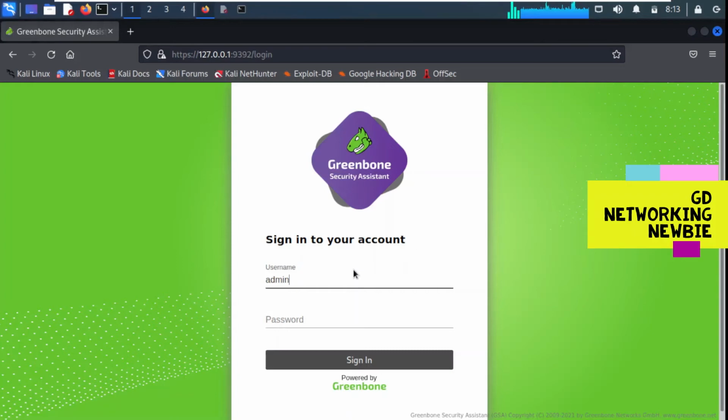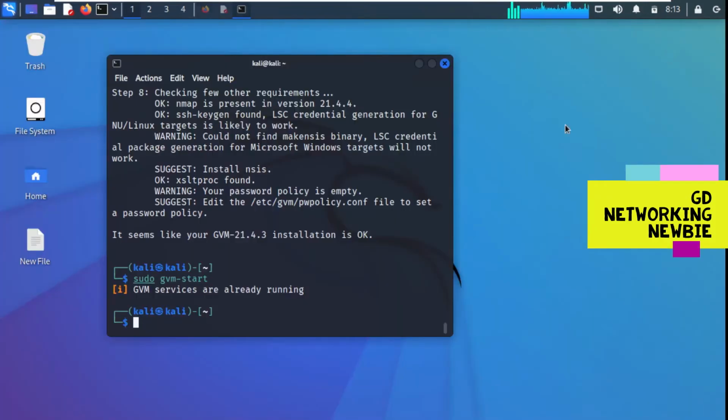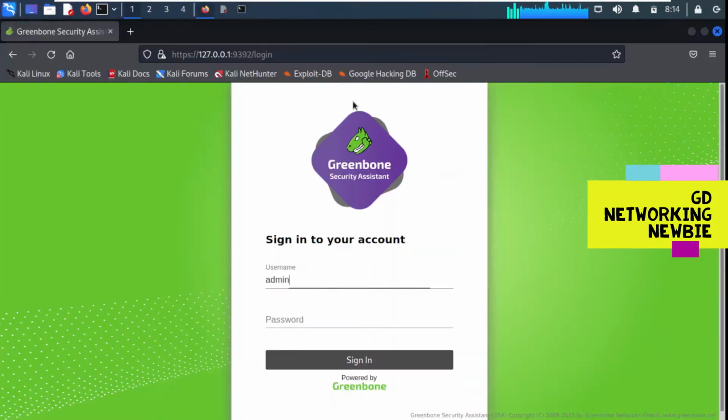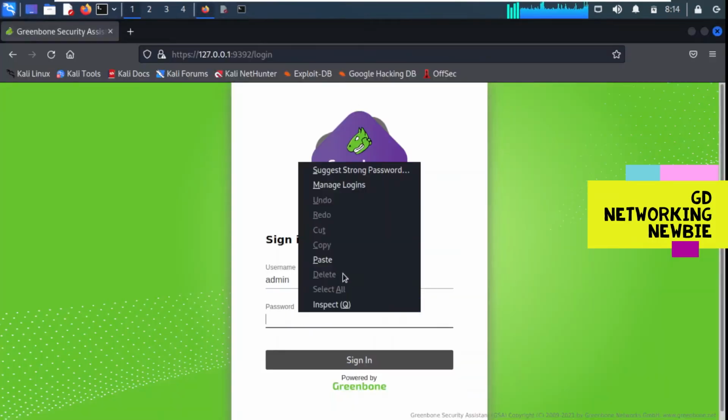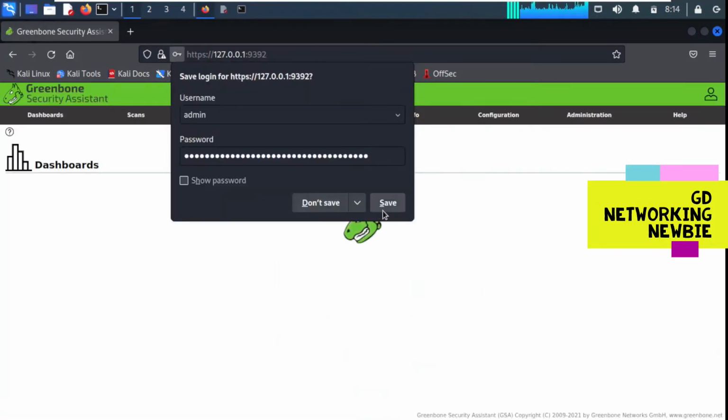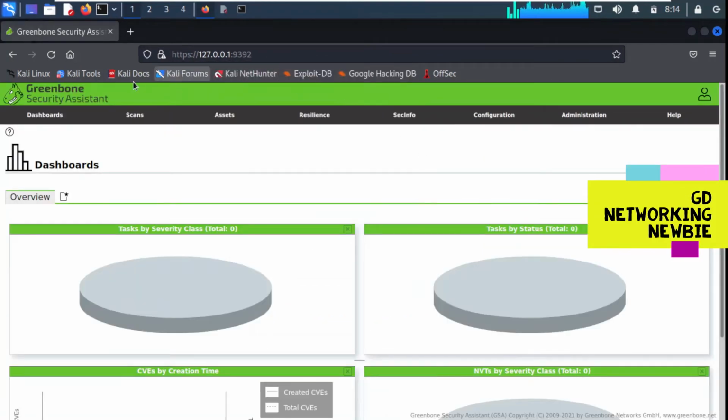So admin was the username, and if you remember, we also saved the password in this text file. So I'm going to copy this password from here and paste it here, and then sign in. Yes, we want to save it, and this is the dashboard of OpenVAS scanning.